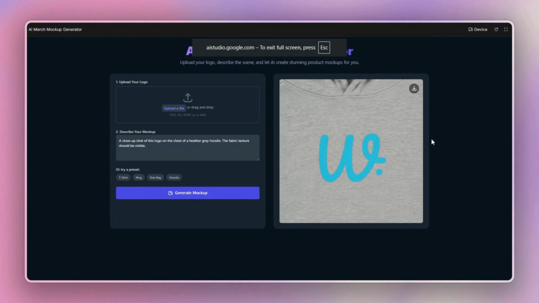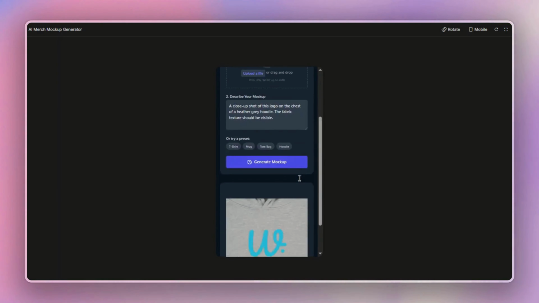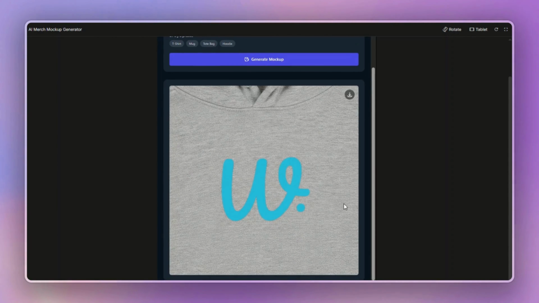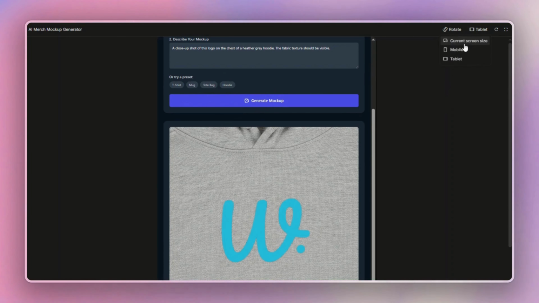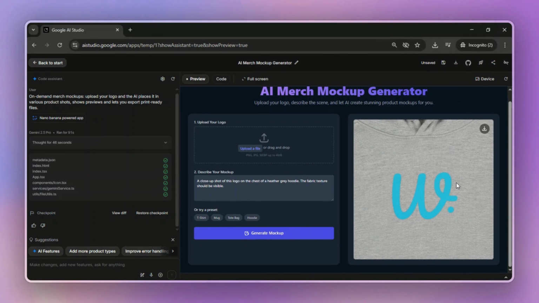If you'd like, you can also switch to full screen mode to get a better look. From here, you can also preview how your app and mockups appear across different devices: mobile, tablet, and desktop, all in one place. This feature is super useful for testing responsiveness and layout, making sure your AI-generated app looks consistent and polished no matter where it's viewed.